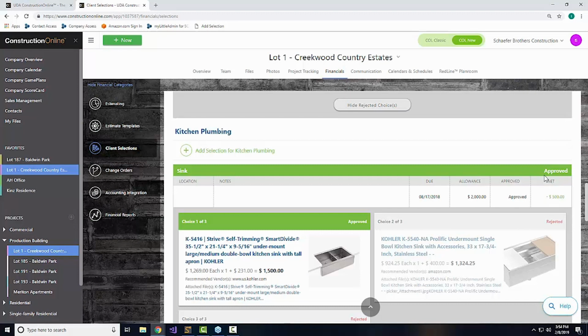I think it's one of the most popular financial reports that I see people use, just because it's so useful and it's such a polished sort of final touch for you to be able to hand that off to your client at the end of the job.